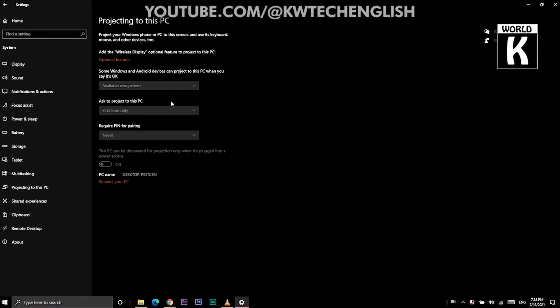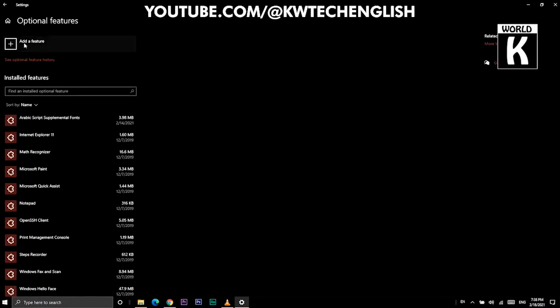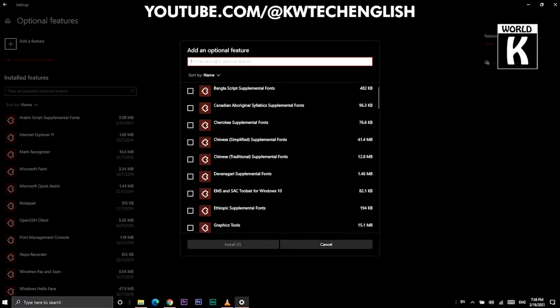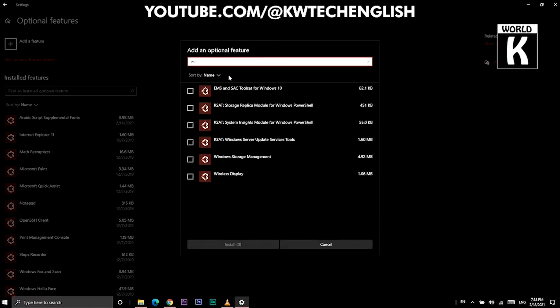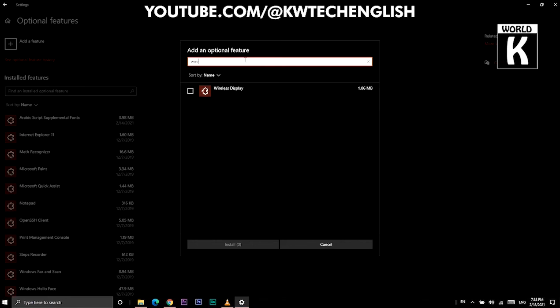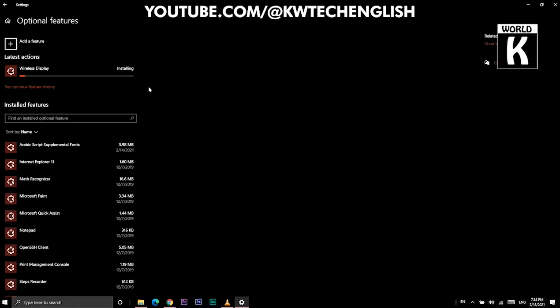So now you need to click on this Optional features, just click on it, and after that click on the Add a feature button, and here you need to search for Wireless Display and just check that box and click on Install. And it will take some time, and after that this feature will be installed in your Windows 10.